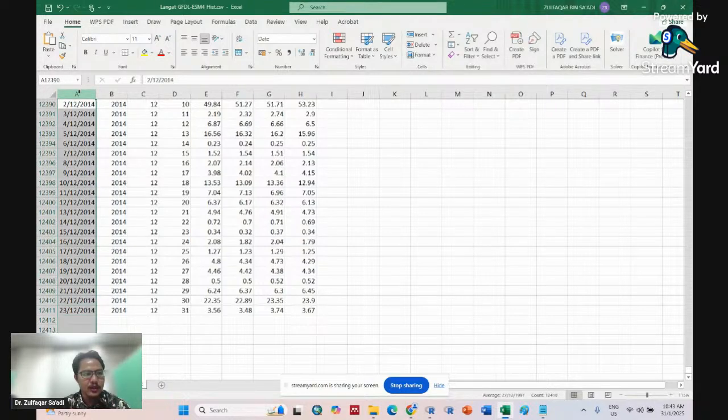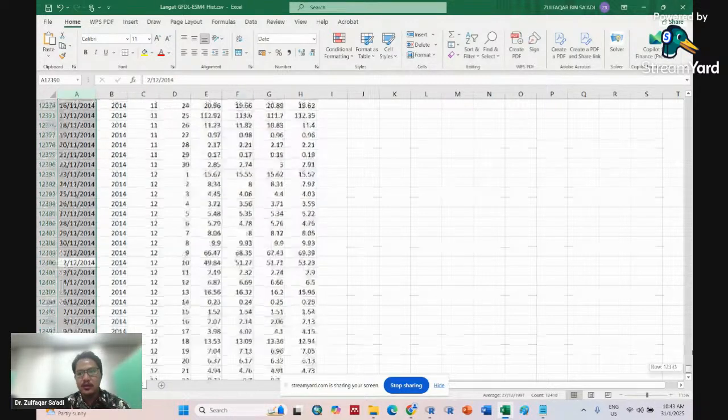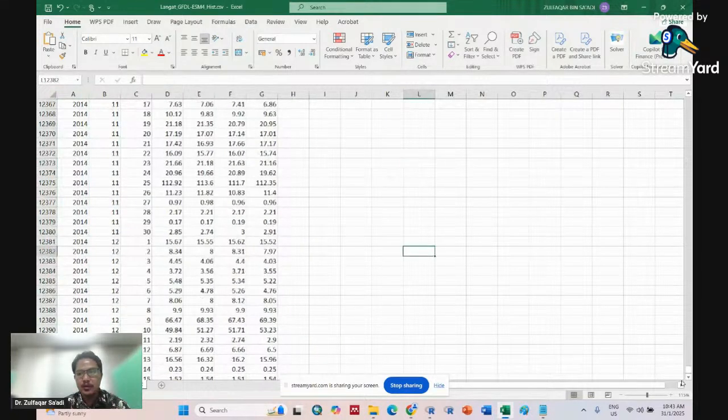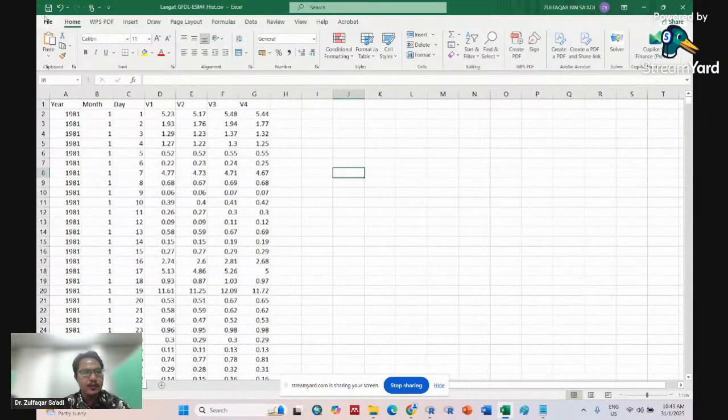So you need to fill that missing value. After you prepare your data like this, now we can look at the code.